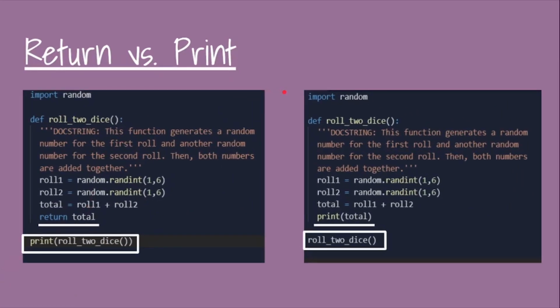So something that's really important to note about functions are the return versus print keywords. So here I have 2 screenshots. They are of the exact same function, except both of them have some really small differences. So here you can see that in this first screenshot I said return total, and in this screenshot it says print total. And you can also see that based on the differences here, my function call kind of changed as well.